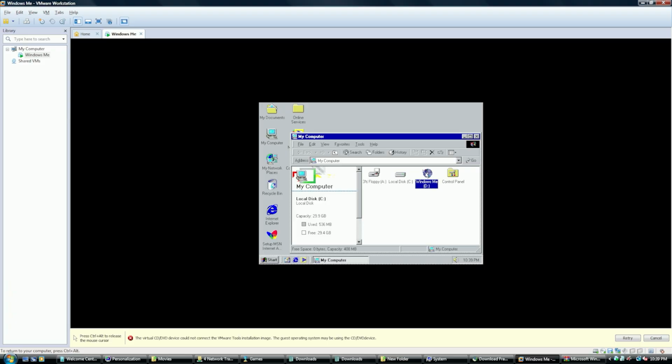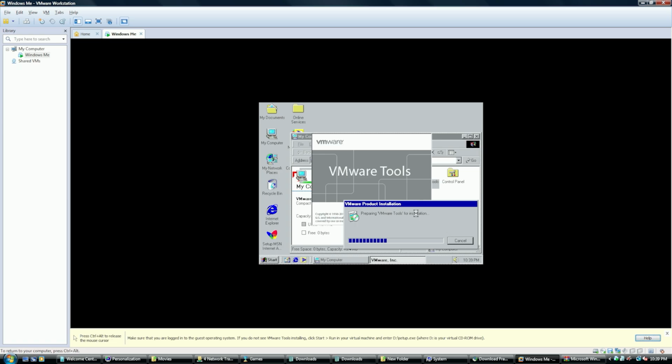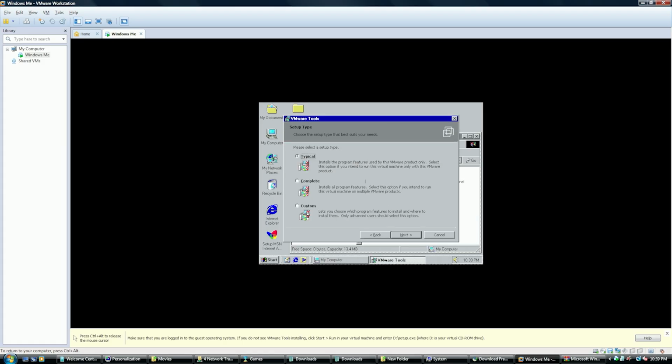Okay, that's the wrong one. Of course, that's not working. Eject. Beautiful. All right, so now it's ejected. Let's try it again. Make sure that you're logged in the guest operating system. Oh, hell. All right. Preparing VMware Tools for installation. Next, typical, that's fine. Install.